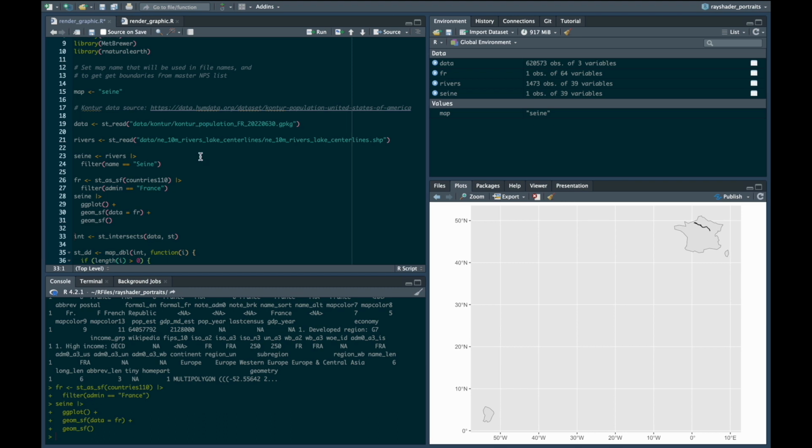Okay. So the reason I want to confirm that is so that I know that all of the river will be encompassed by this population density data, because the population density data is limited to France.